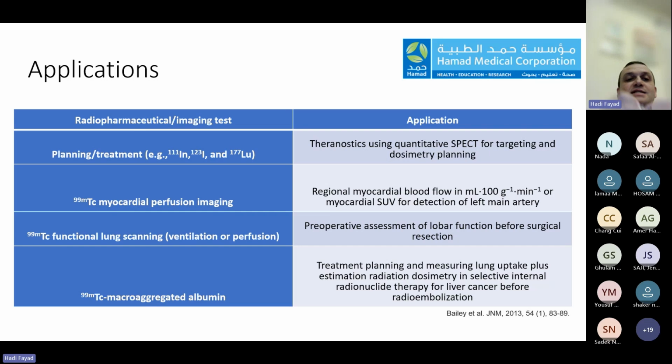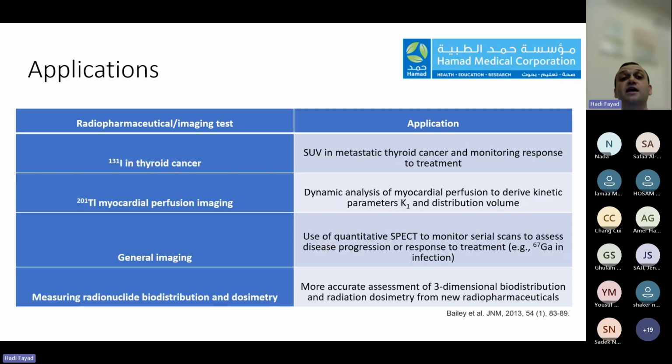previously developed, for example, technetium myocardial perfusion imaging, where we calculate a value equivalent to SUV to be able to calculate, for example, the myocardial blood flow, and in lung scanning also. Also technetium MAA, which is usually used in applications like radioembolization in liver cancer. This is also an important part related to dosimetry and to quantification in iodine-131 and all the applications in thyroid cancer, in thallium perfusion imaging, in general imaging. So there are a lot of applications for quantitative SPECT.